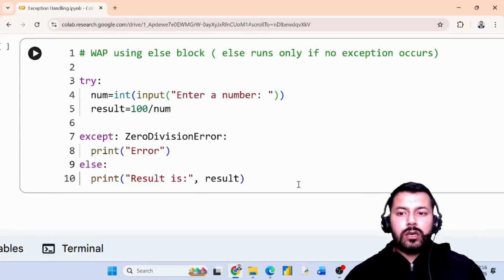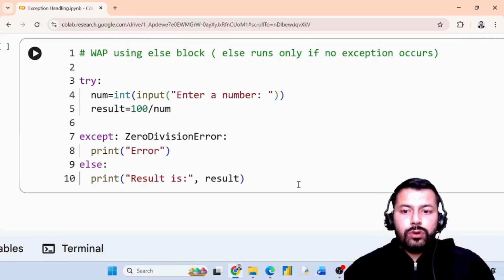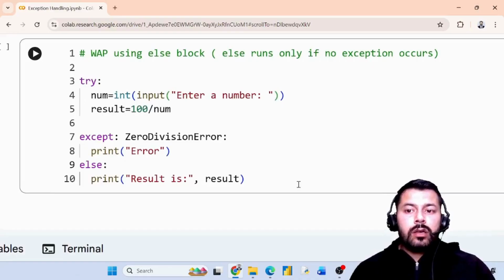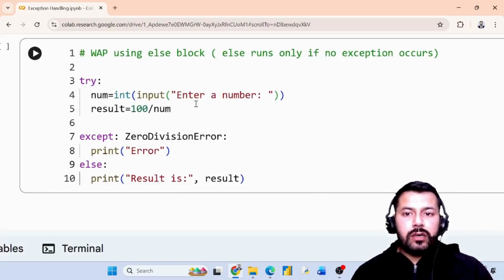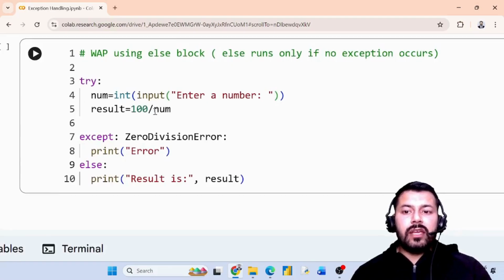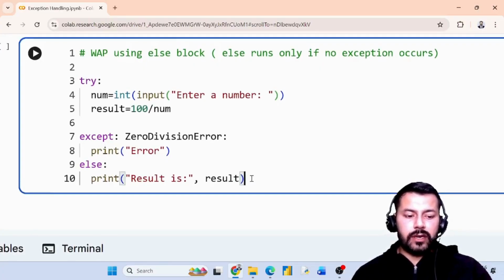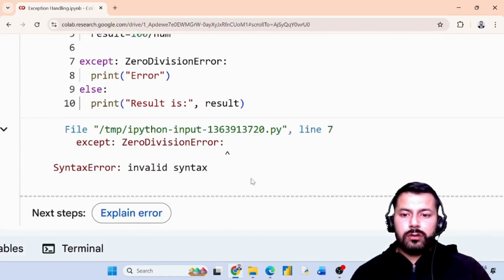I hope my statement is now clear to all of you, what I want to convey. Let me repeat again: if this code works, then this part and this else part will run, and this except part will not run. If there is any error in the try block, then the except part will run to handle the error, and this else block will not run. Let's try and find out what it means.